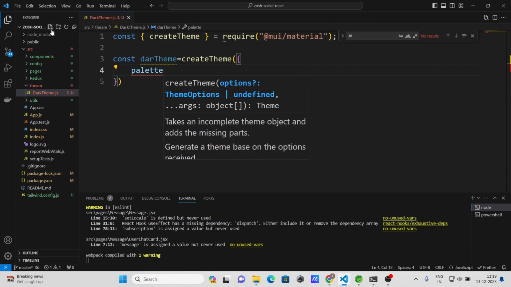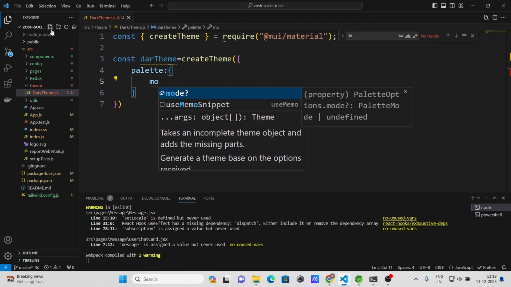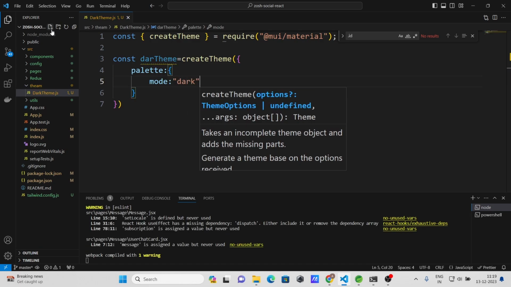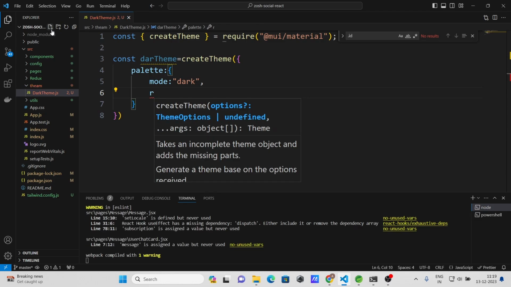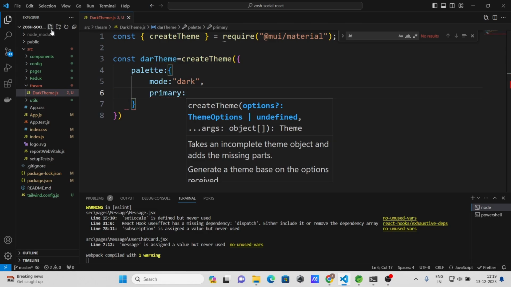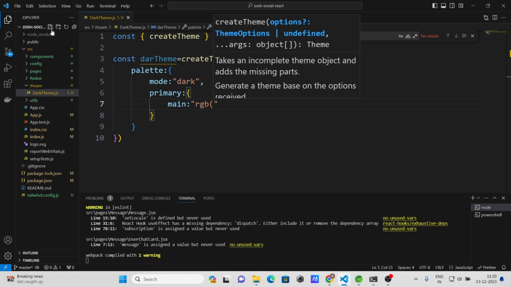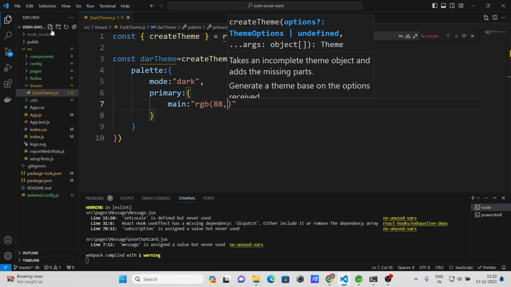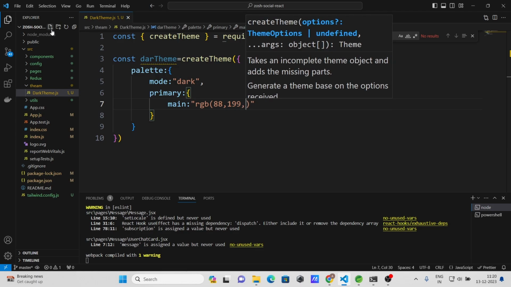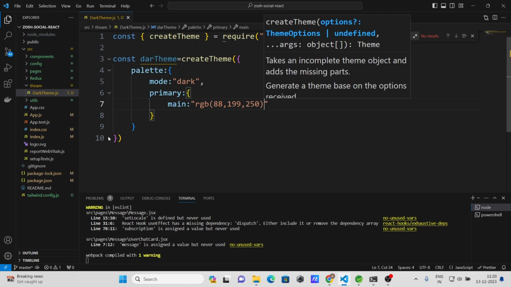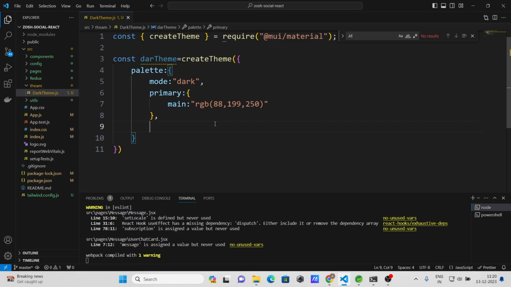Here we need to define palette. Okay, mode will be dark. Then primary color we need to define here. Primary, it should be main, and let's give RGB 88, 199, 250. So it's the RGB value of our primary color. All right, now let's define a secondary color. Secondary and the main, let's define 5A20CB.